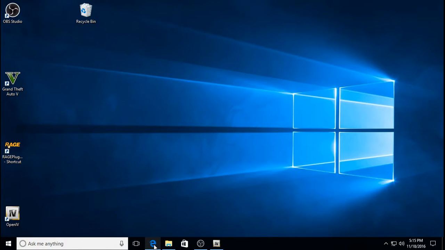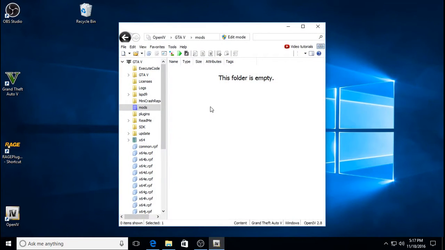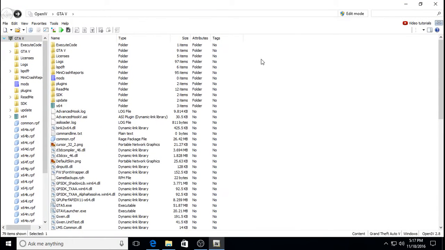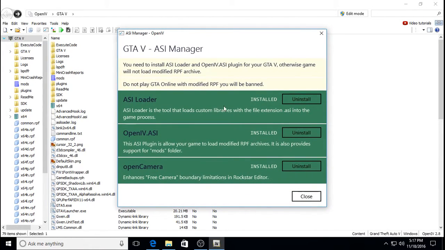Next, download OpenIV. Let's take a look at OpenIV. I've already got it up and going. So here's OpenIV. Couple of things with your OpenIV. Go to Tools, go to ASI Manager, click on it. Make sure you have all of these installed. If any of them are not installed, go ahead and install them. It'll give you the opportunity to click on it and install it right there. It has the links right there.